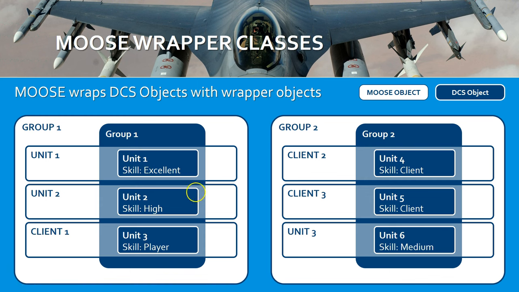Yeah? They're actually not containing, they are referencing those objects. So within group 1 you'll have the name of the group 1 embedded in here, and each time you call a method, the group 1 DCS group needs to be consulted, then the Moose class will actually refer using the name to the group 1 object. Yeah, so this is important to understand.